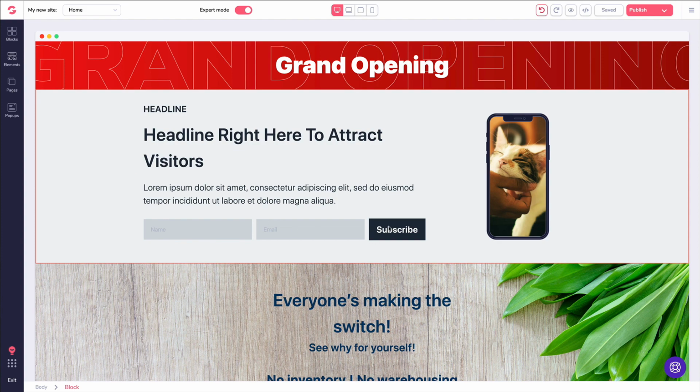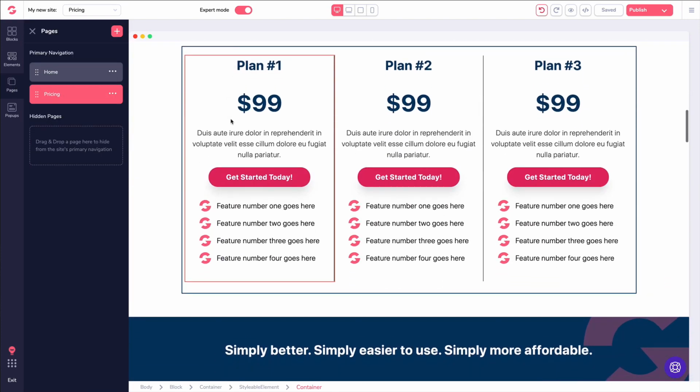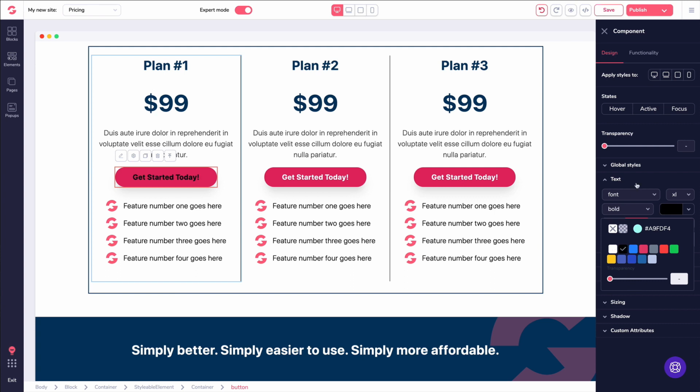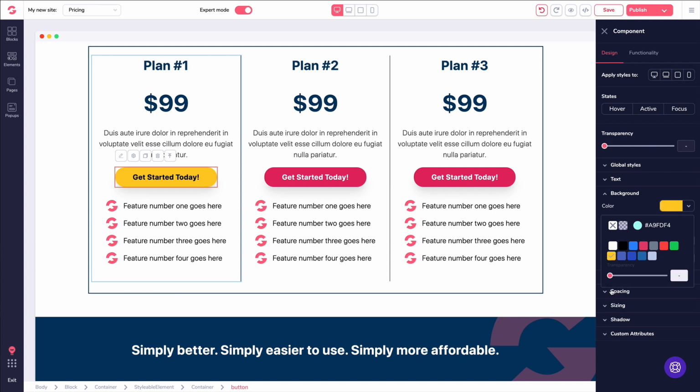Number one is if I wanted to style a button. So what I'm going to do is I'm going to go over to my pages. I have my pricing page here, and I want to show you something that if I wanted to change this color, which I wouldn't because I really like it, but let's just say that I wanted this color to be yellow with black text. Well, the first thing I would do is go to the text and I would make it black. And then I would go to the color and I would make it yellow. And just like that, I have a yellow button with black text.